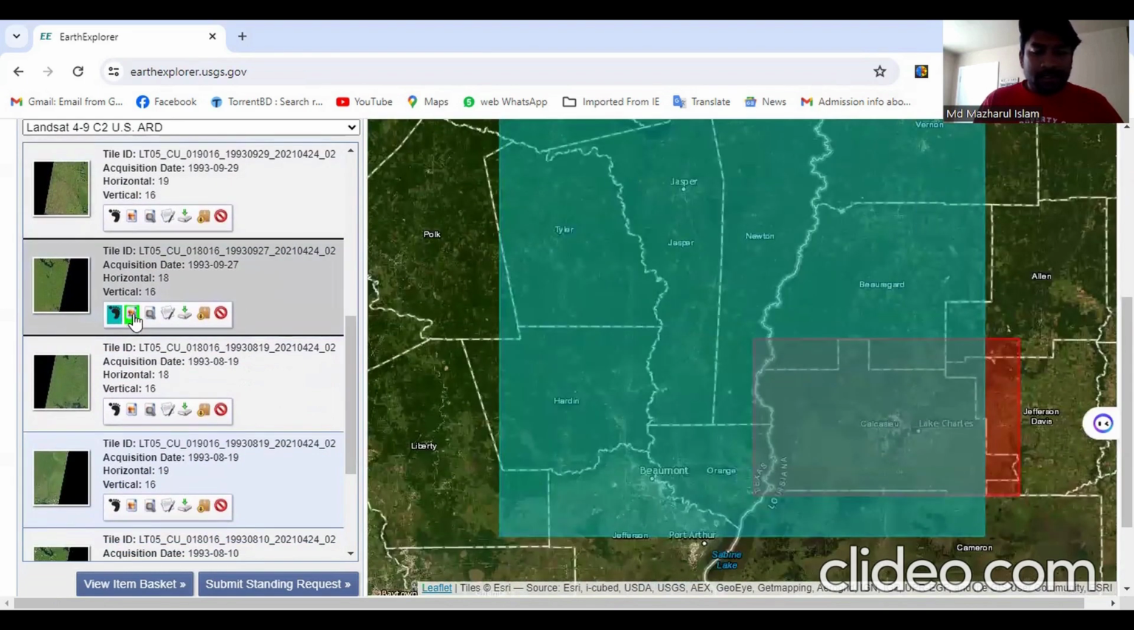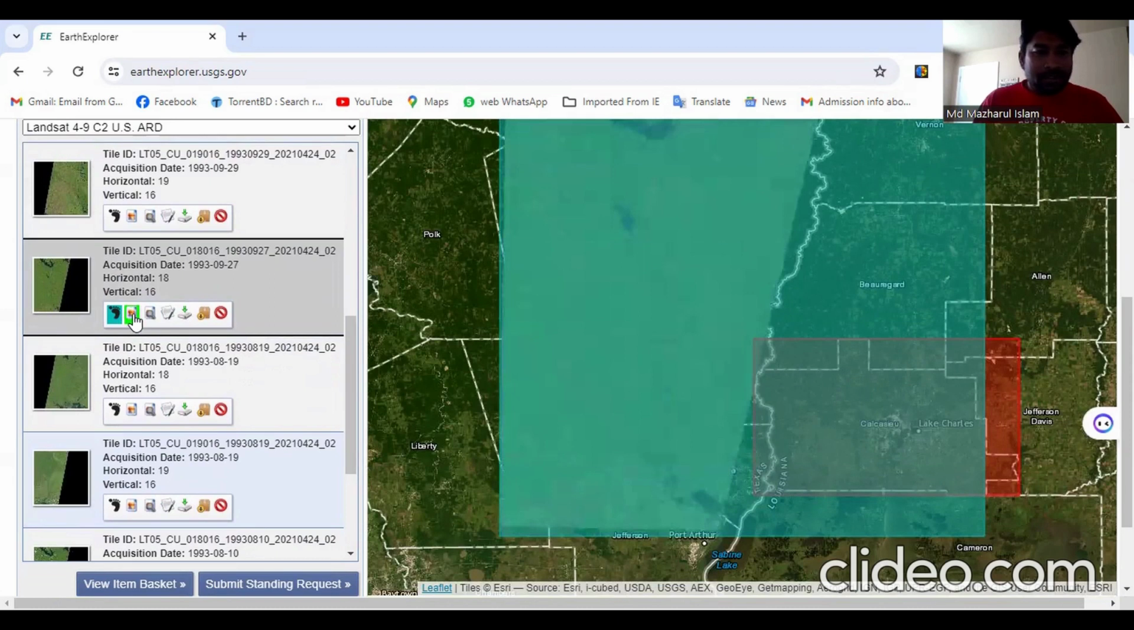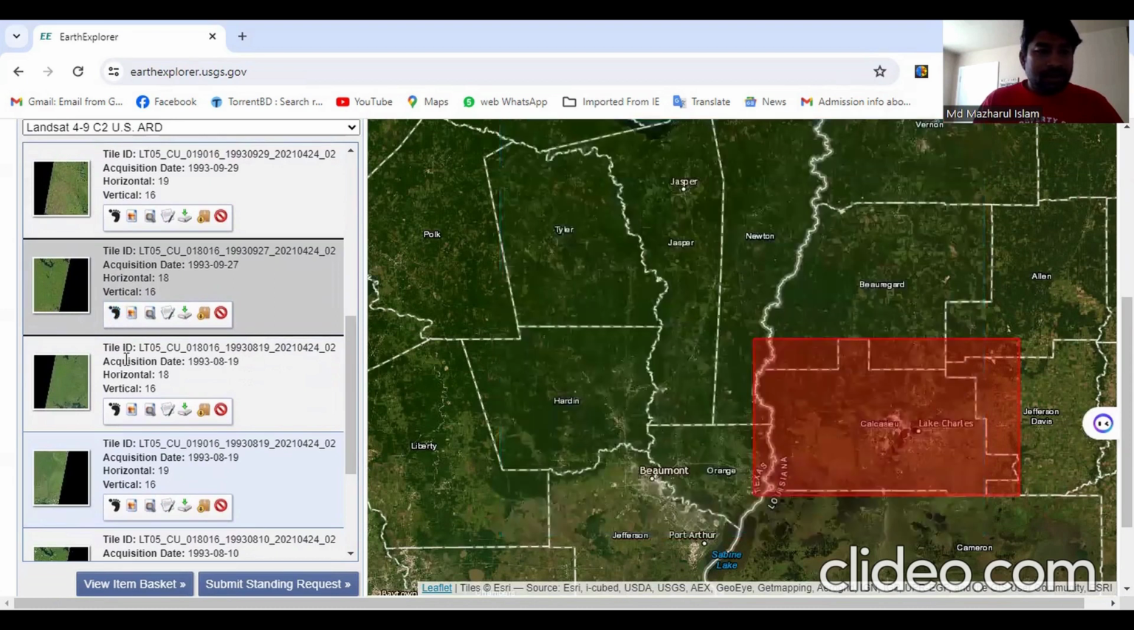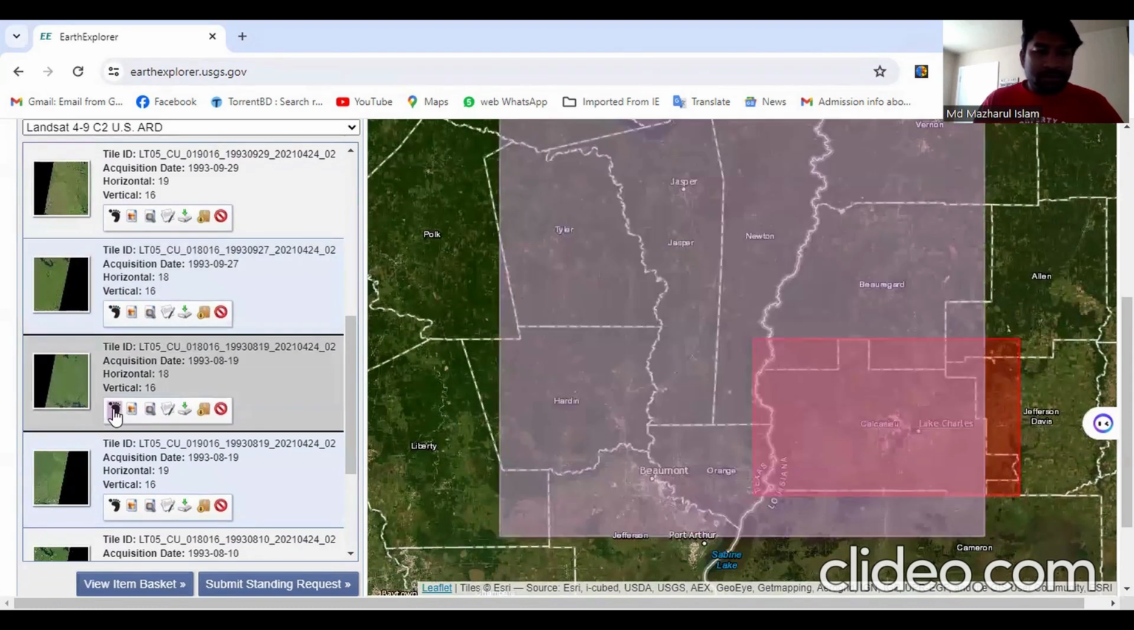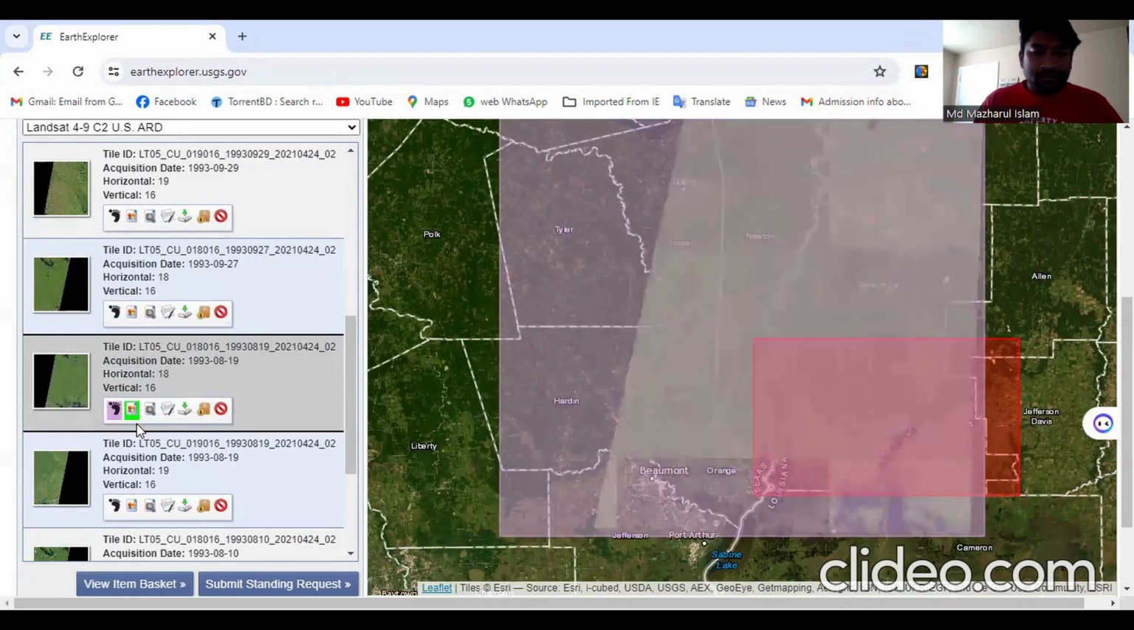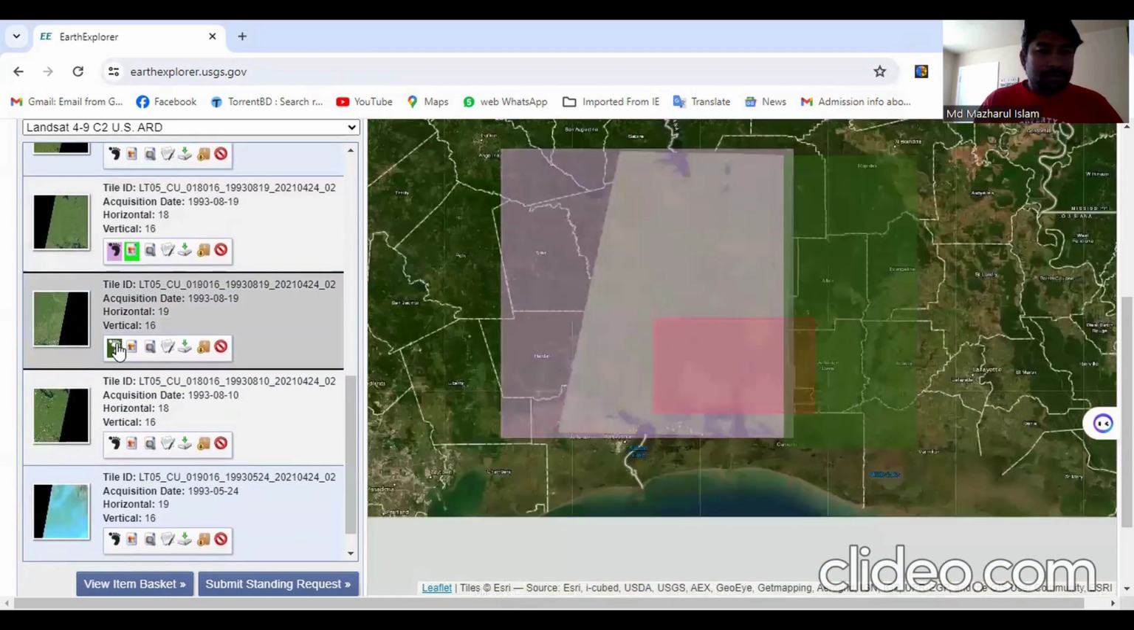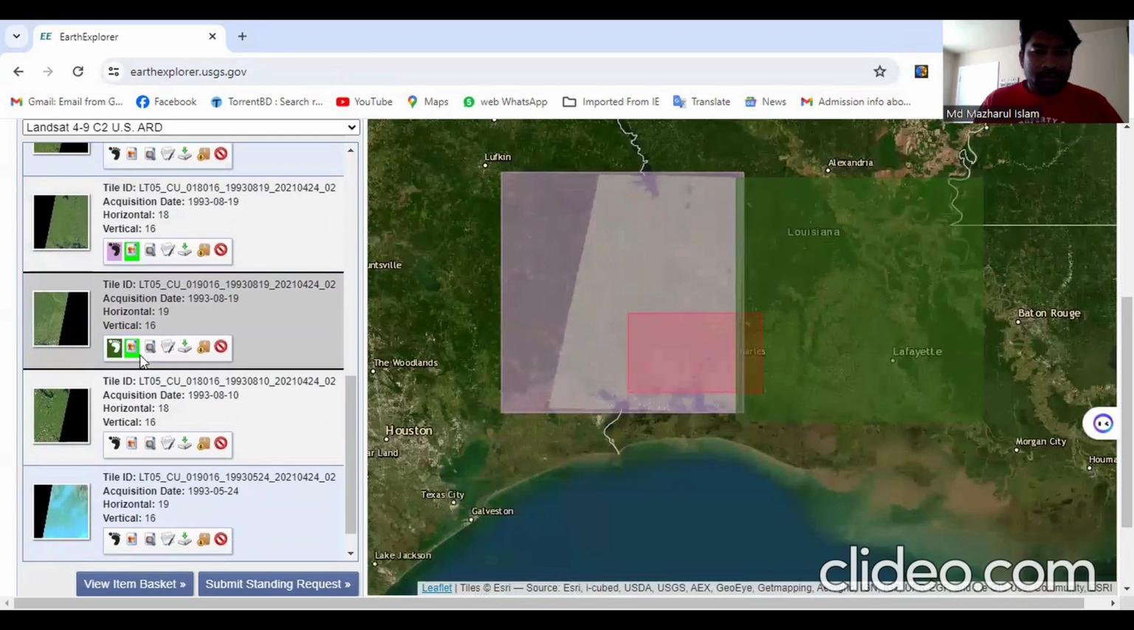And select the picture option. Is it covering the area or not? This might work. And this one.